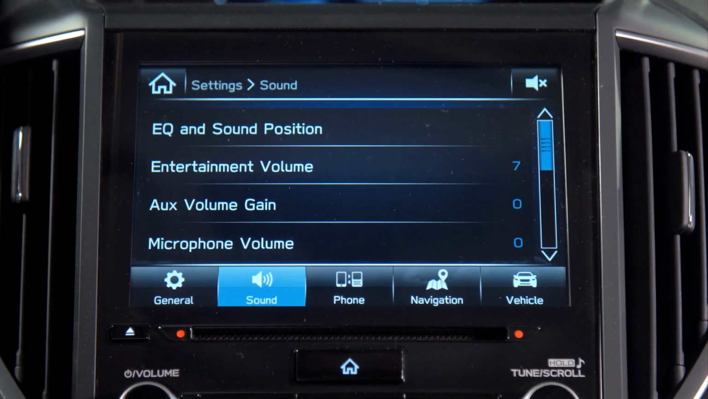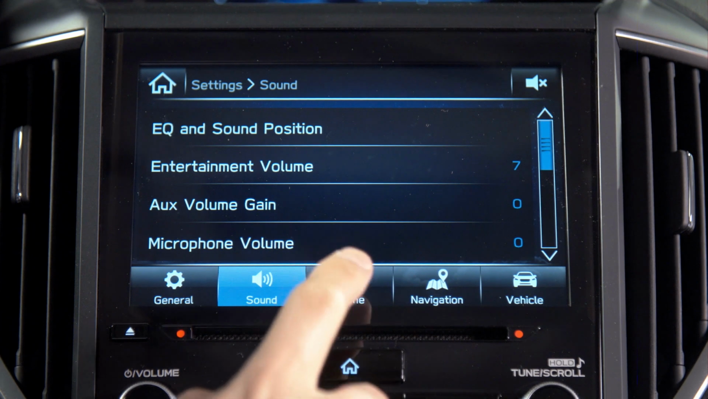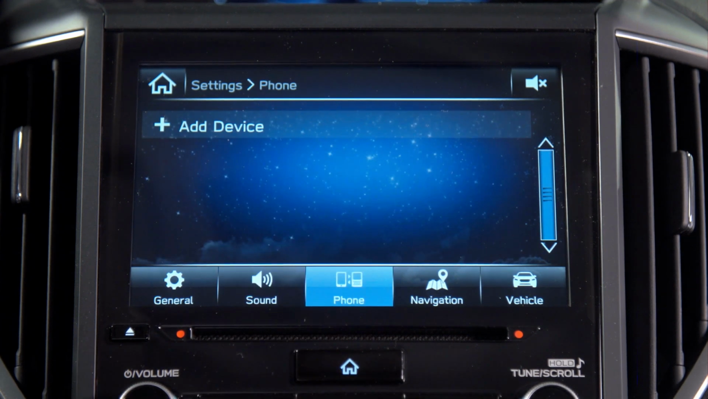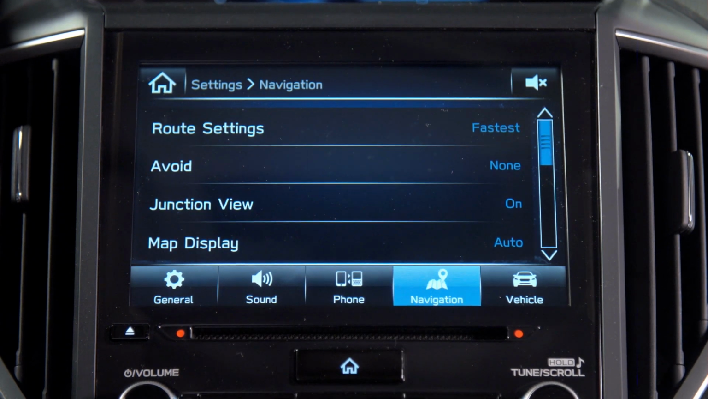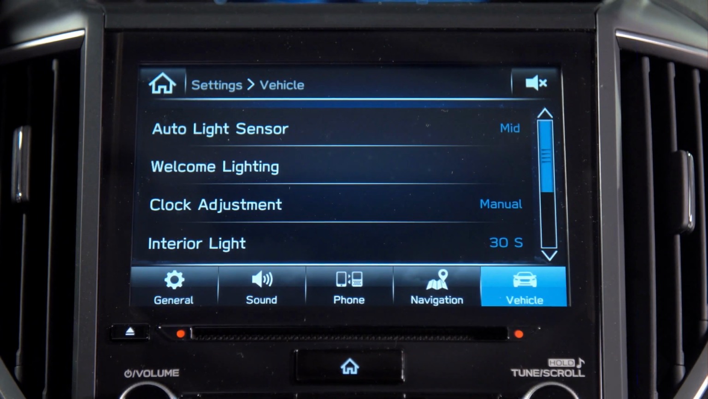The phone tab, which allows the pairing and management of Bluetooth devices, will be covered in depth in the how-to guide on the phone for the 7-inch infotainment system. Likewise, for the navigation settings, which are covered in the how-to guide for the GPS navigation for the 7-inch infotainment system. The final tab in the settings menu is for vehicle settings.